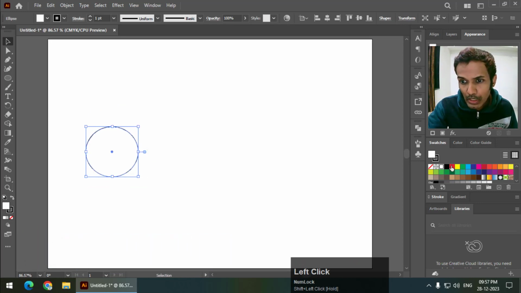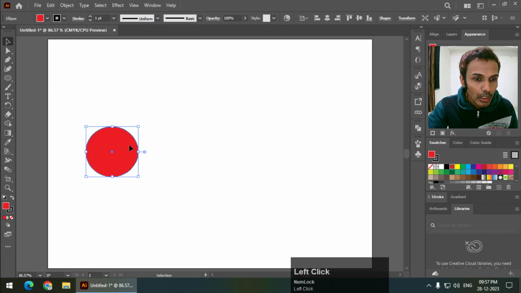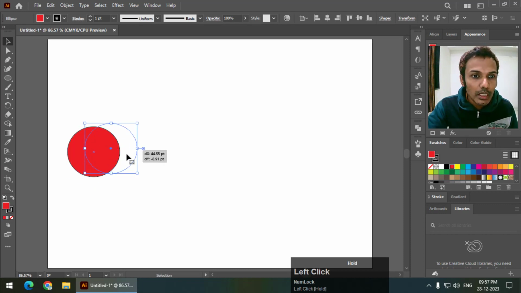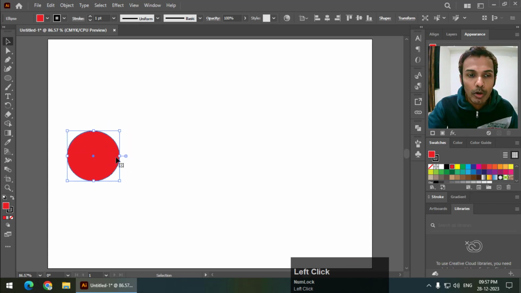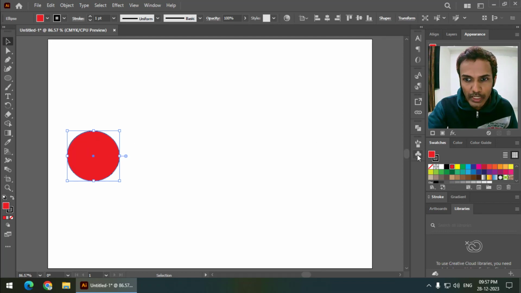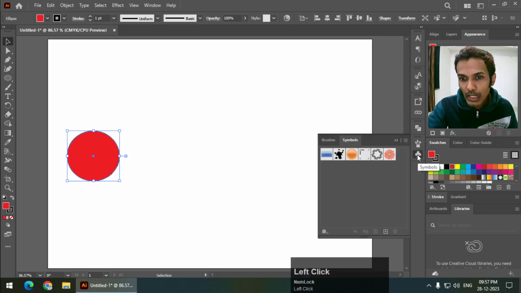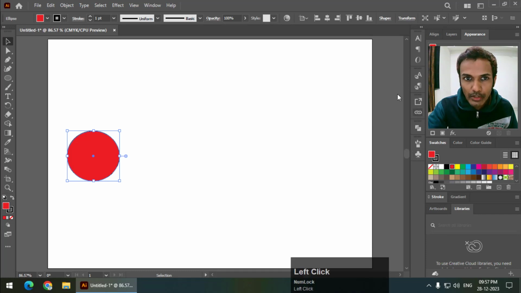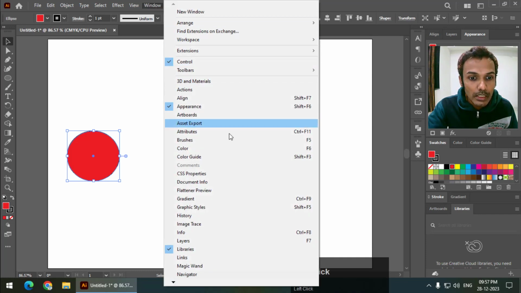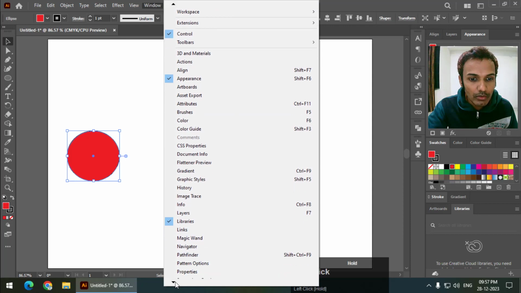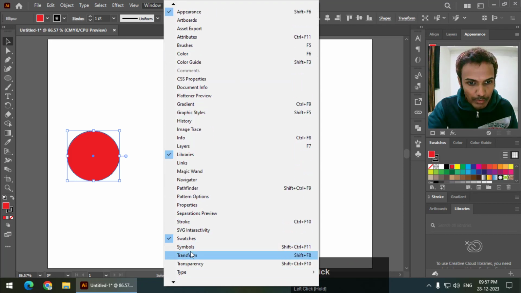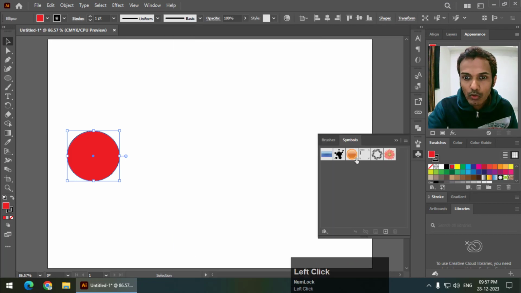Now I will apply some color. This is a simple object, but instead of copying it, I will convert this object into a symbol first. So go over here, and if you can't find the symbols panel, then simply go to Window and turn on the Symbols panel from here, Symbols. So it will show up over here.